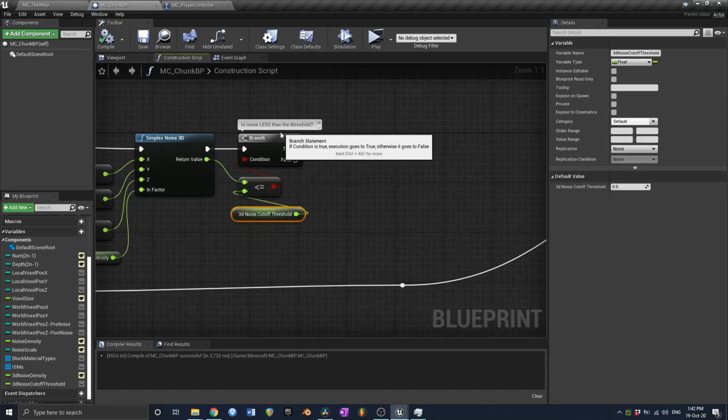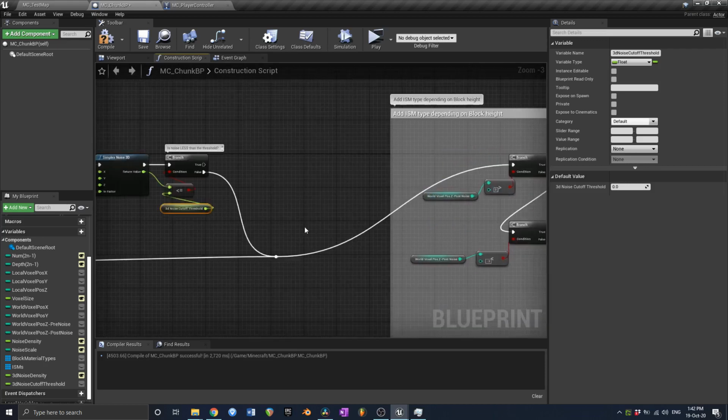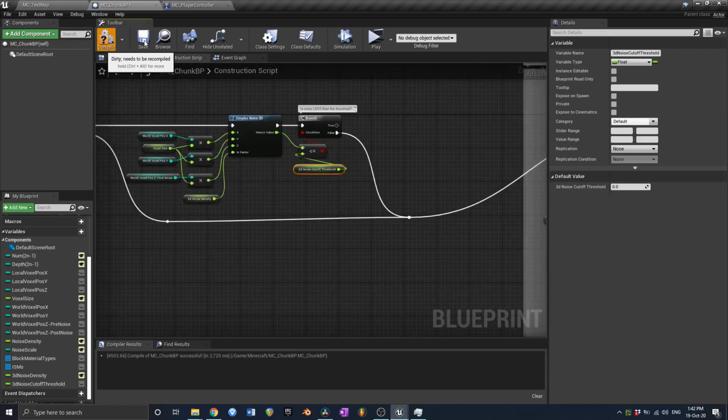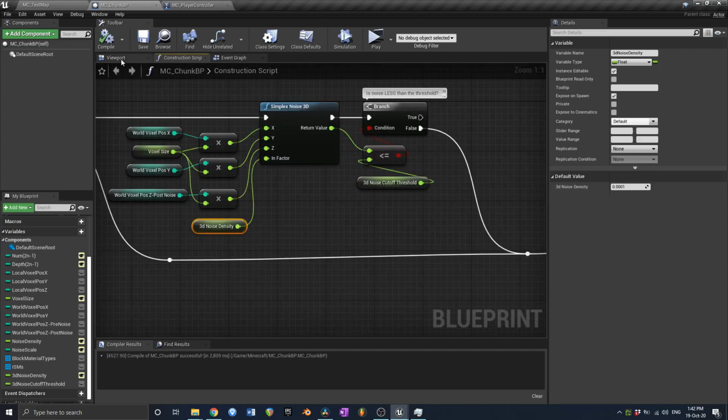So, is the noise less than the threshold? If it is, we're going to do nothing. If it's not, then we're going to go ahead and just spawn our normal block. The threshold can be 0 for now, because this is returning a value between 1 and -1, and the noise density can just be that.